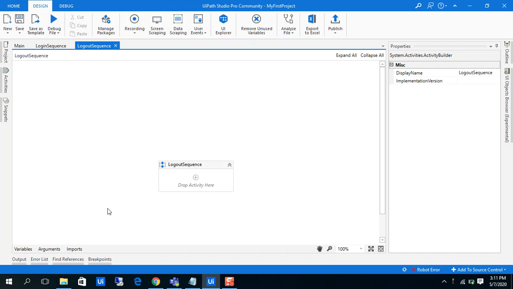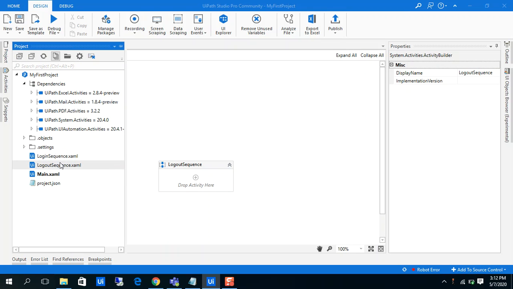These are nothing but XAML files. You can see these XAML files under your project panel. See, the XAML files are already created: login sequence and logout sequence. Whenever you add a new sequence into your project, it automatically shows up in the project folder.